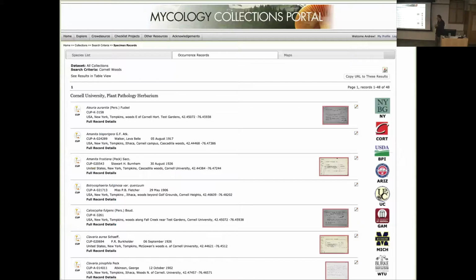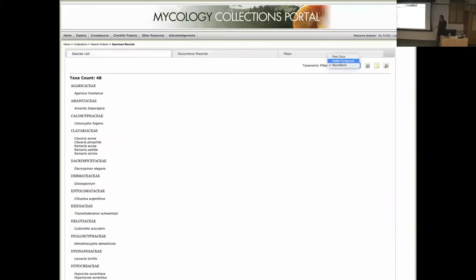But maybe a little bit surprising is that a bunch of other institutions have your specimens, including New York Botanical Garden, Cortland, which is not a big surprise, BPI, but also Arizona, Berkeley, Washington State, Michigan, Georgia. These other people have come to Cornell Woods, whatever that means, and they've collected specimens and accessioned them into their herbaria. What we have is a couple of different taxonomic thesauri in the background.